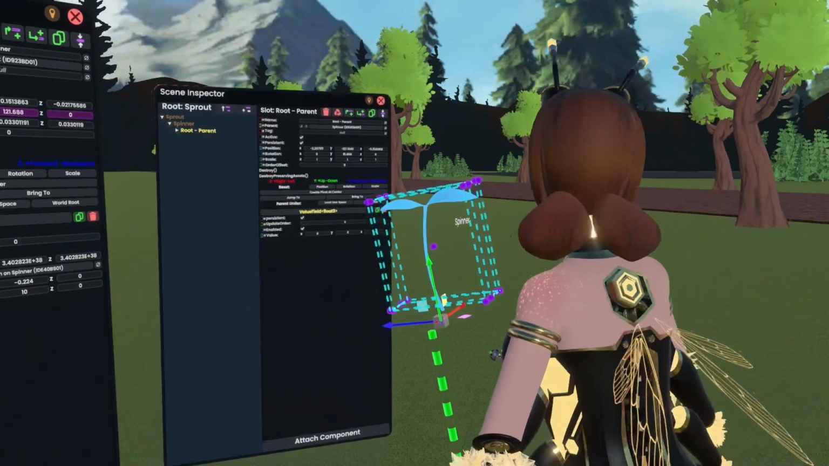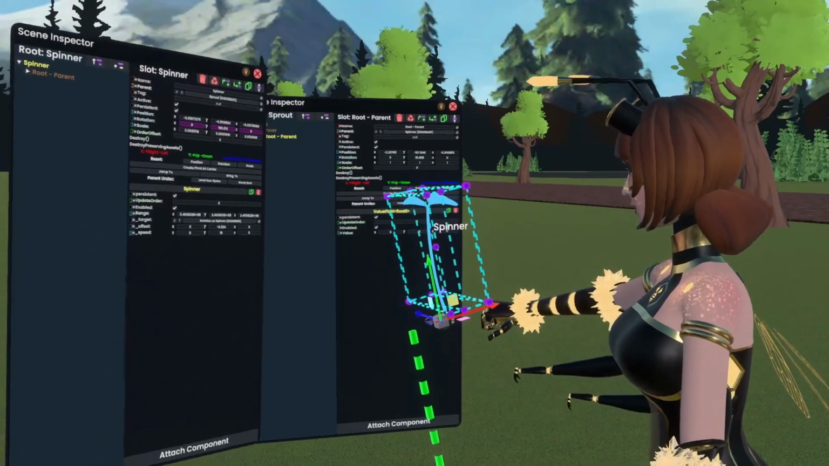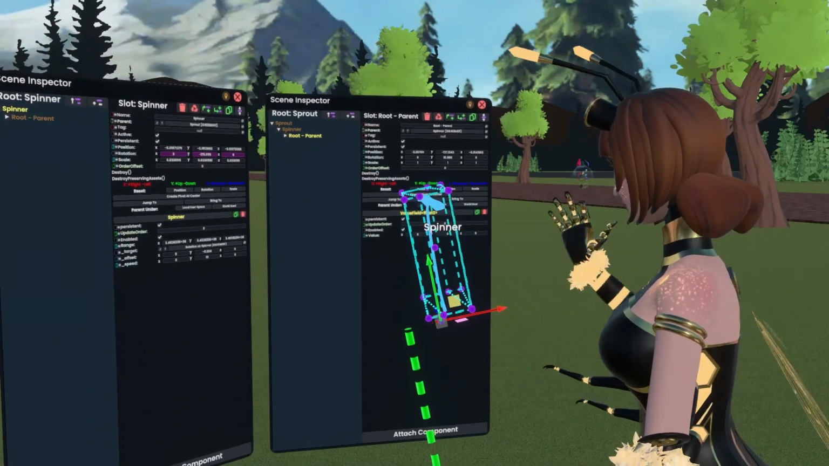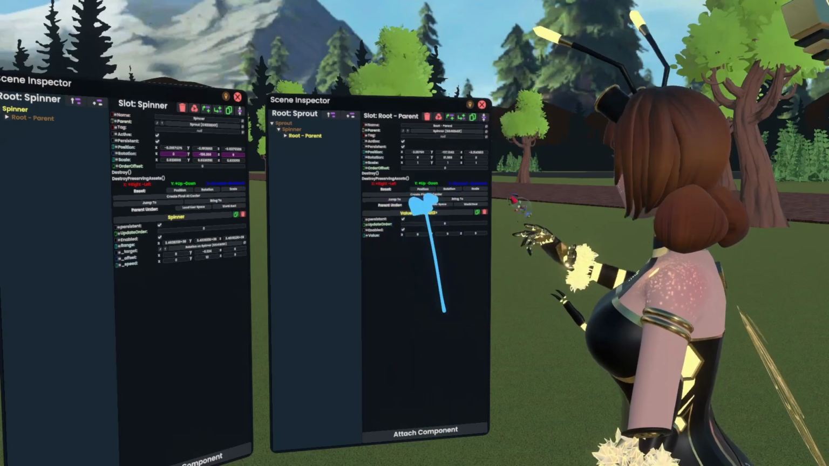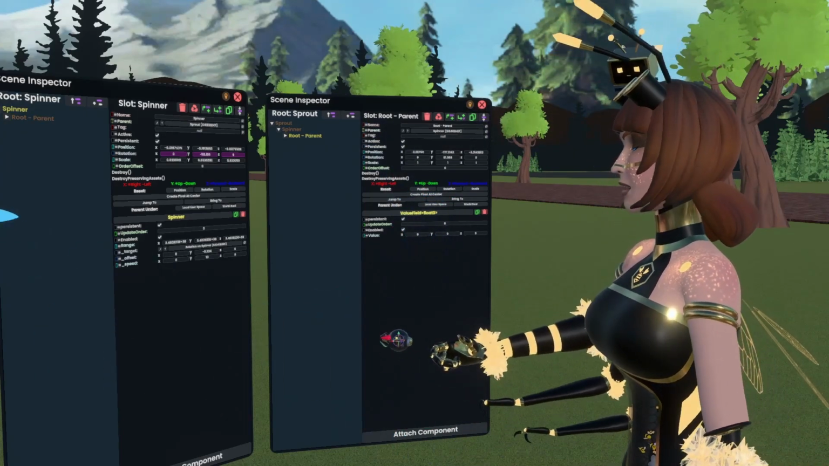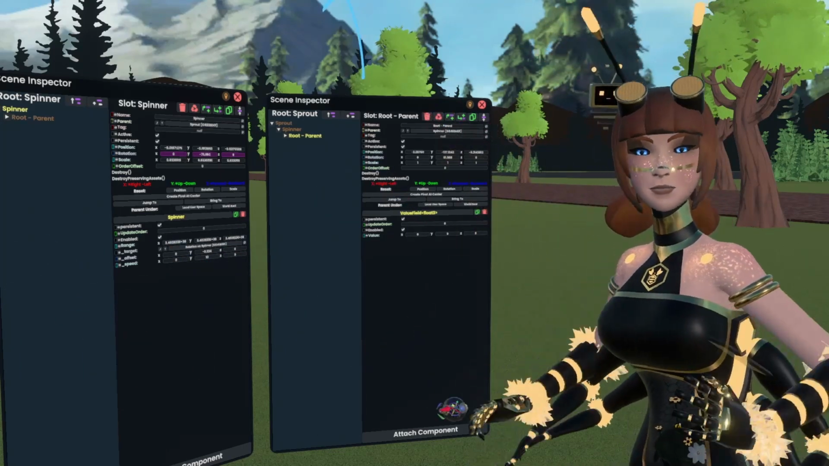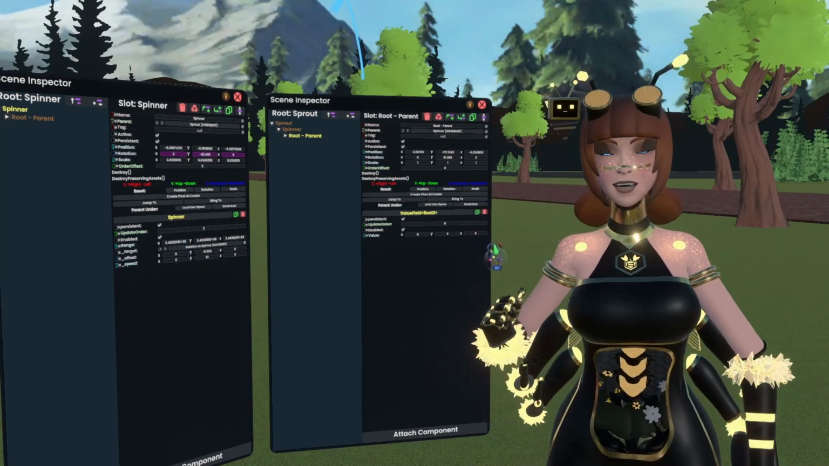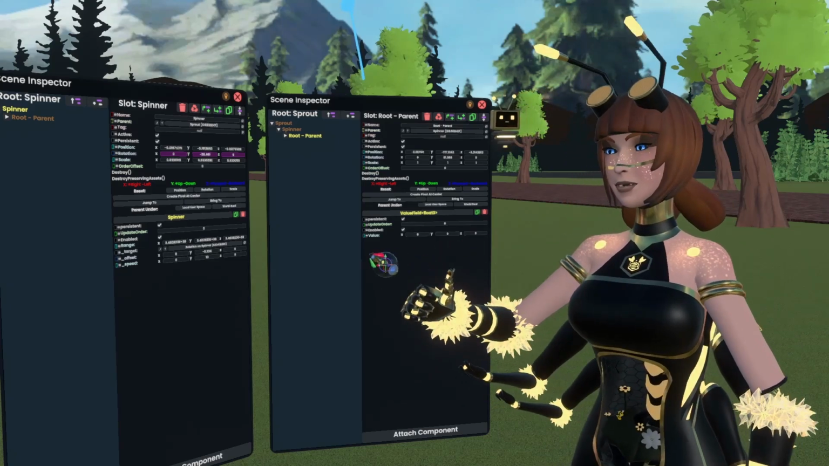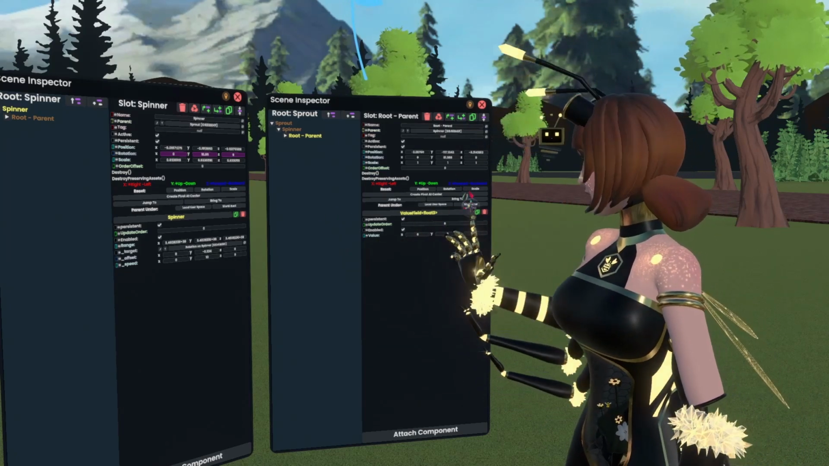Now, let's see. I'm going to move back a little bit to see a little bit more. And I will deselect, because every time you select a new slot, the gizmo will show up on the object. So I'm just going to put it there for now. All right. So now you can probably see a little bit more clearly.